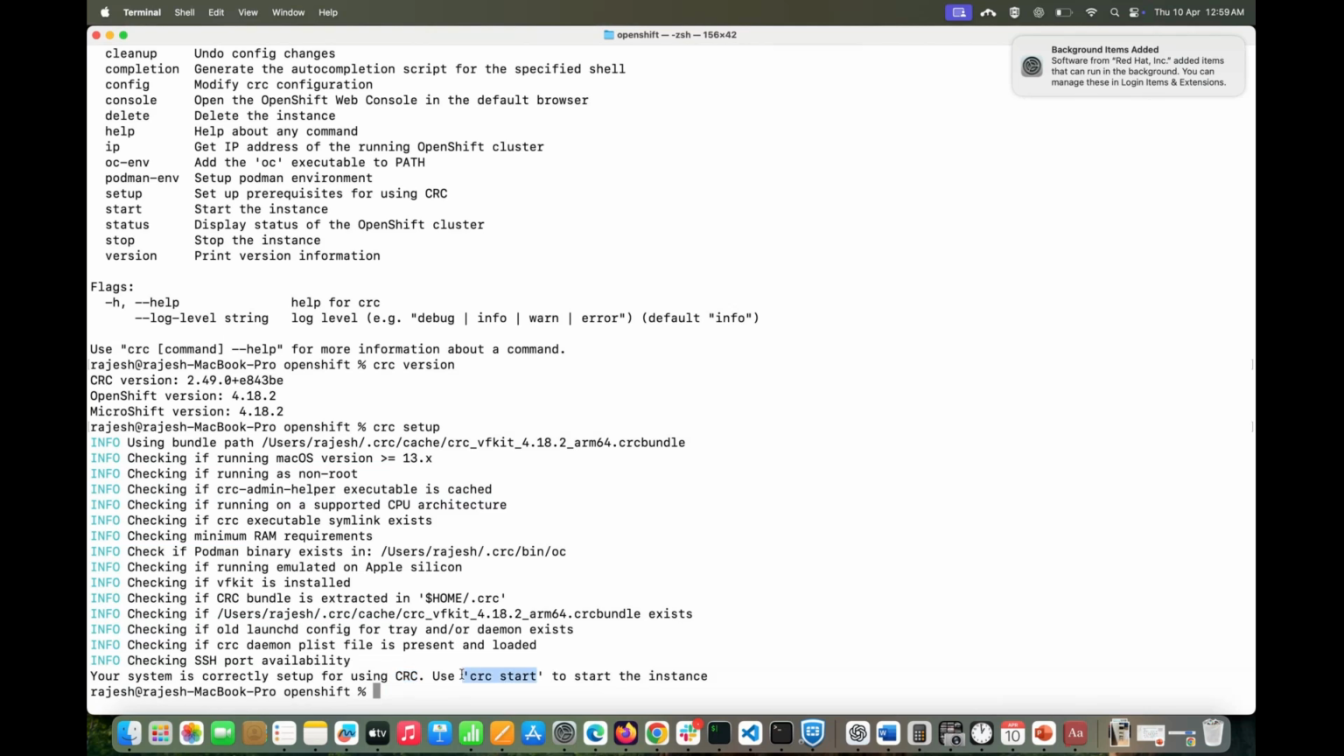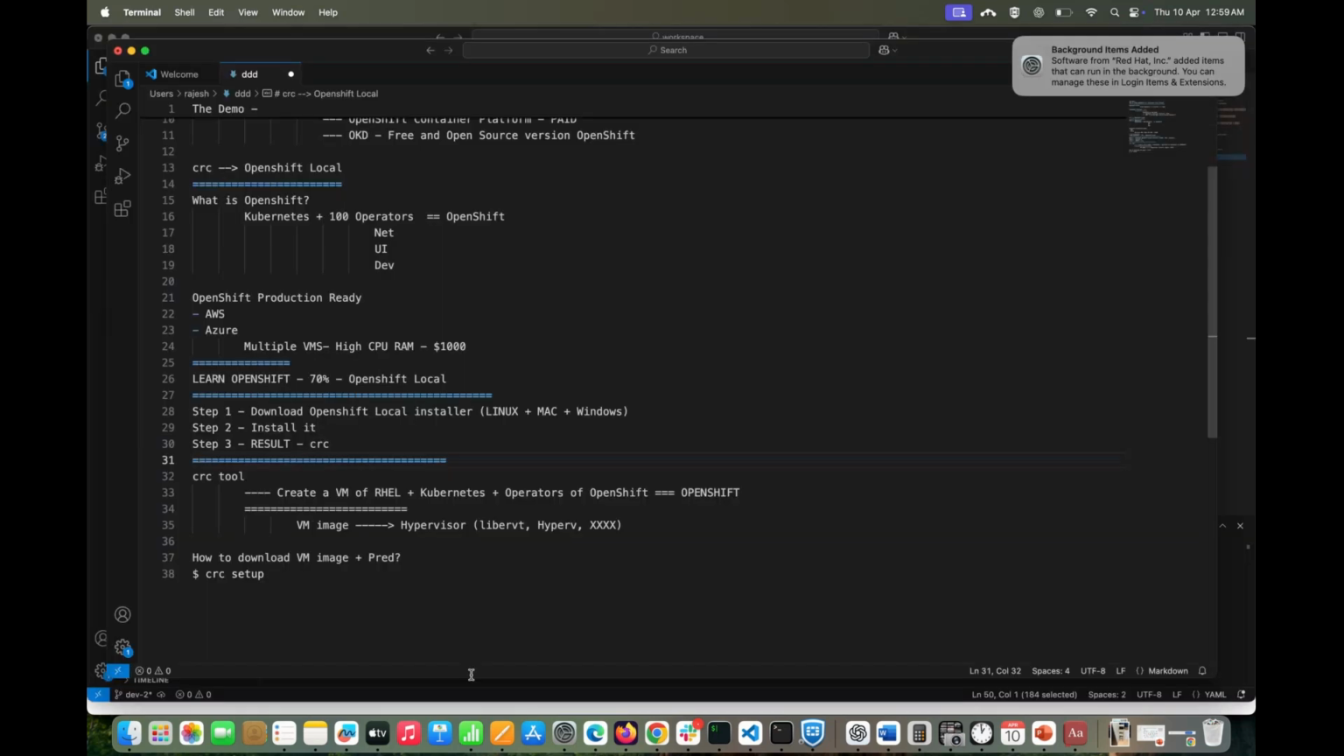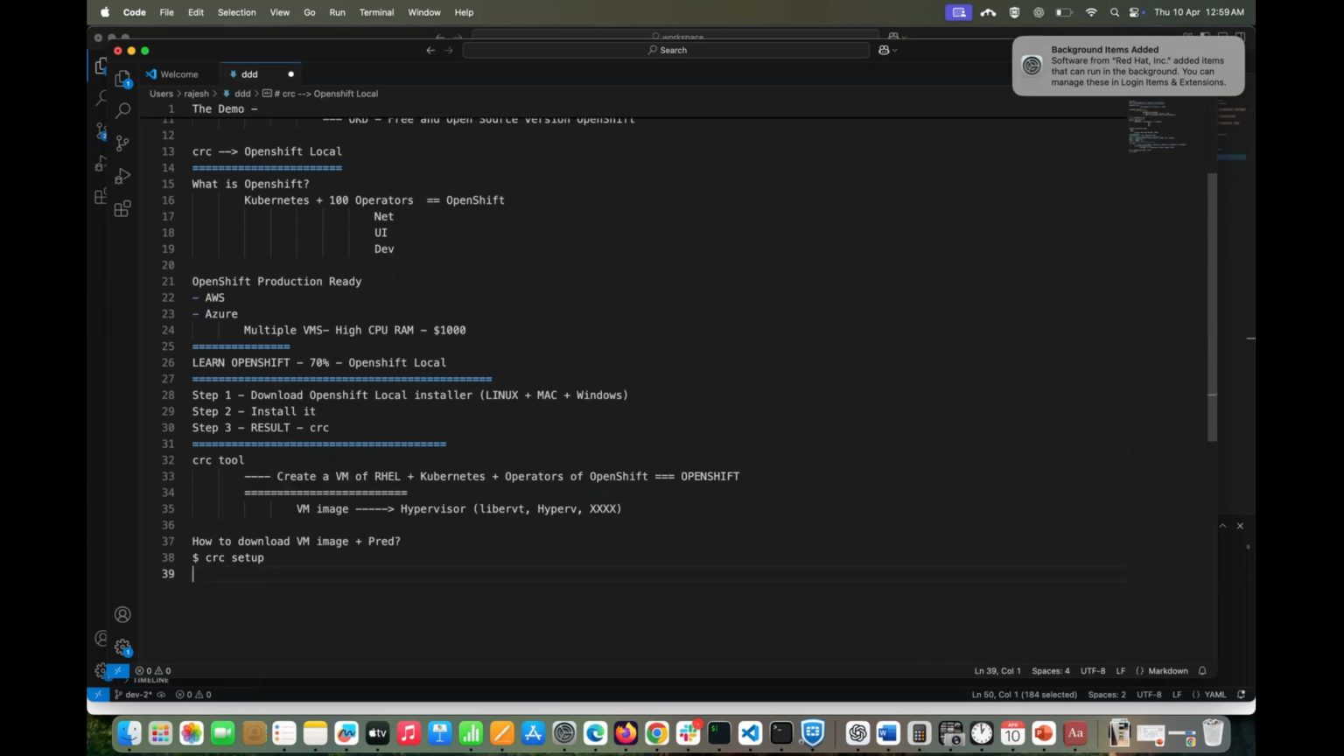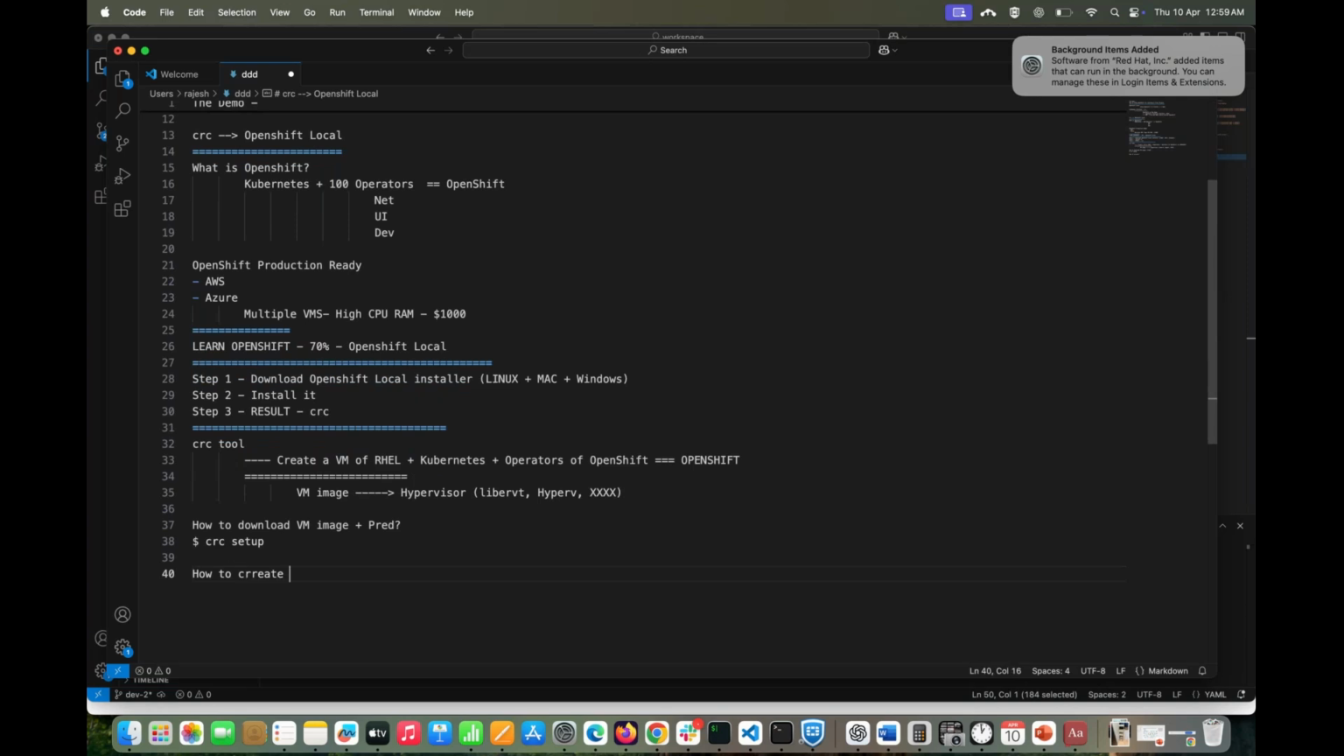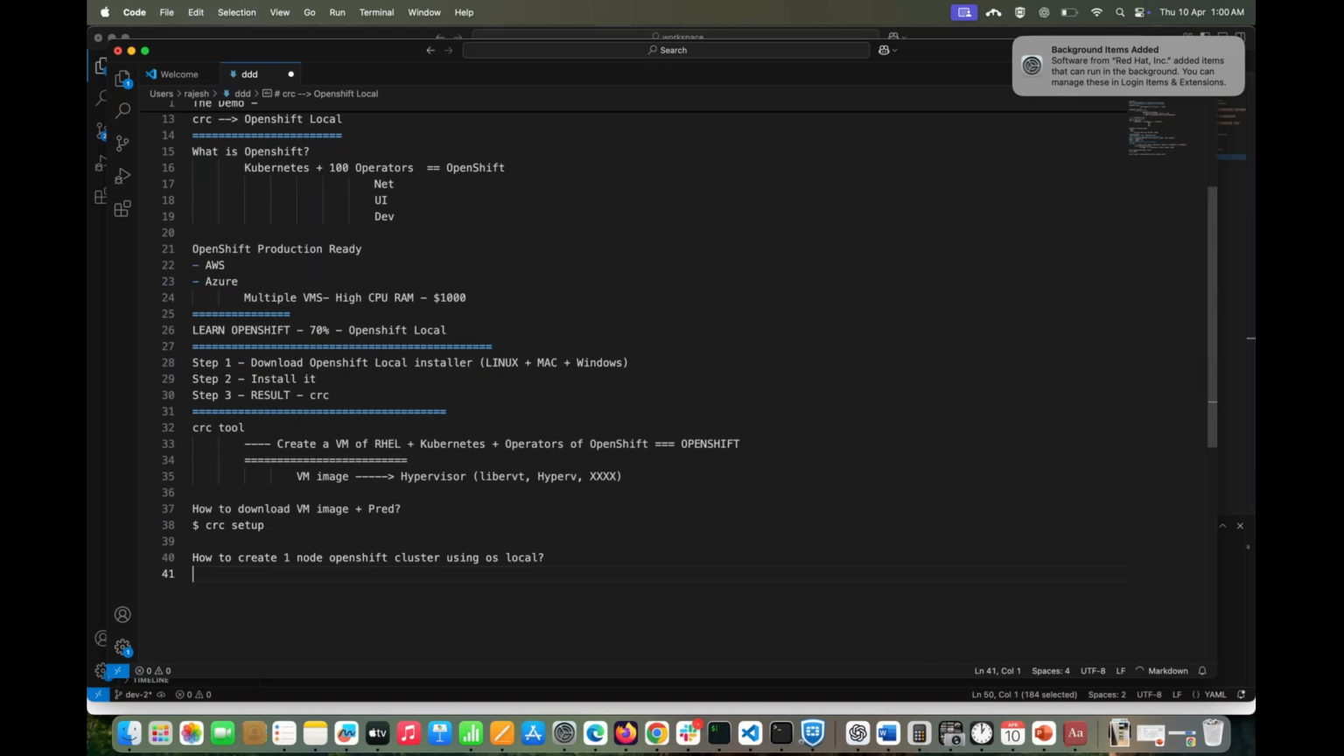Now the question is, how do we create a one node OpenShift cluster using OpenShift Local? The answer is crc start. That's all. If you do this, CRC will automatically do the rest of the things for you. Enter. Done.